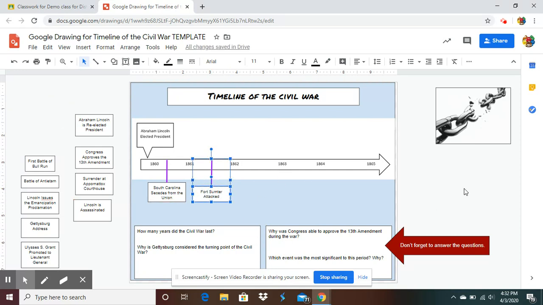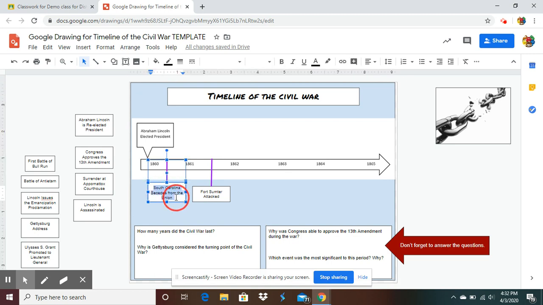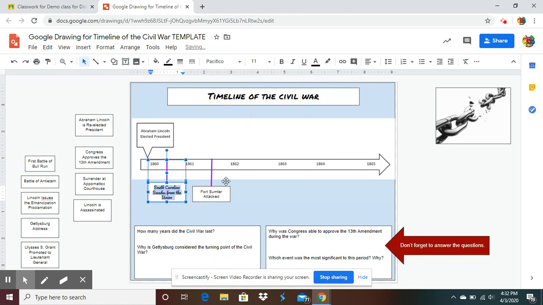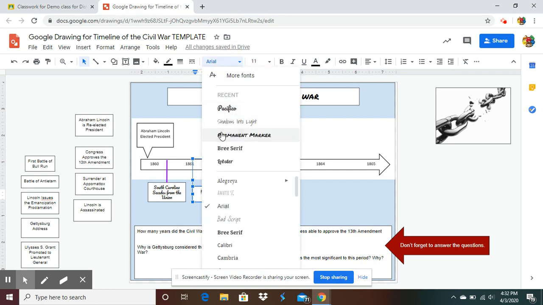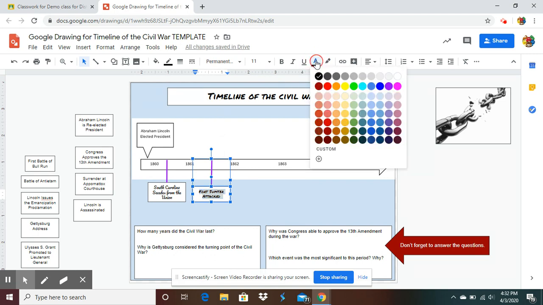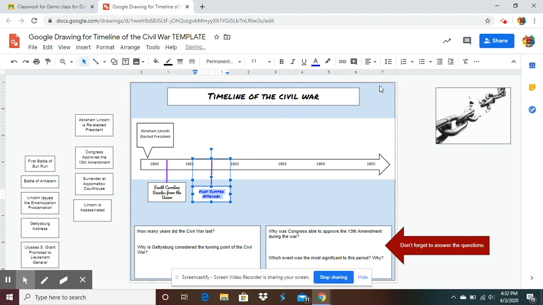Now you can change the font. So if you want to change it to something fancy, you can do it that way. If you want to change each one to something different, you can do it that way as well. If you want to change the font color, you can change the font color as well.